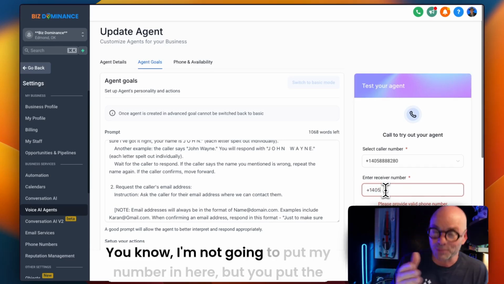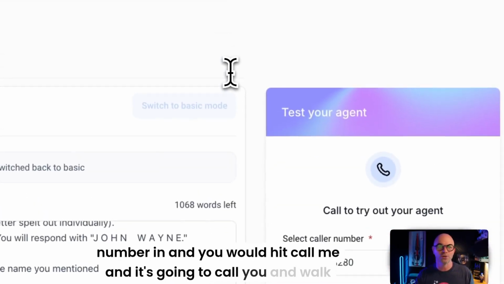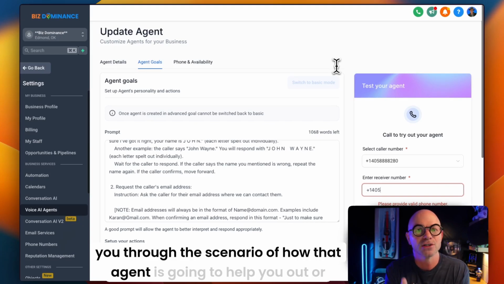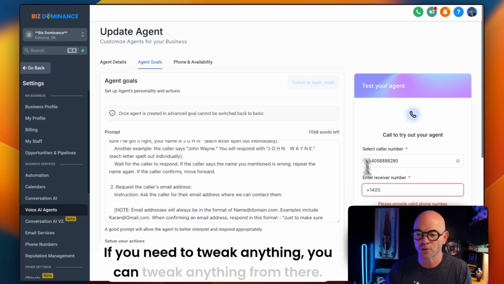You know, I'm not going to put my number in here, but you put the number in, and you would hit call me, and it's going to call you and walk you through the scenario of how that agent is going to help you out or help out your customers. If you need to tweak anything, you can tweak anything from there.